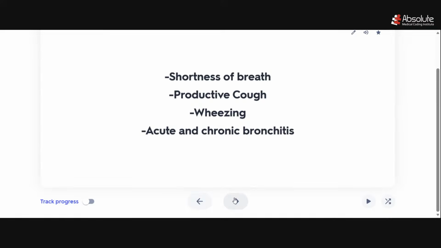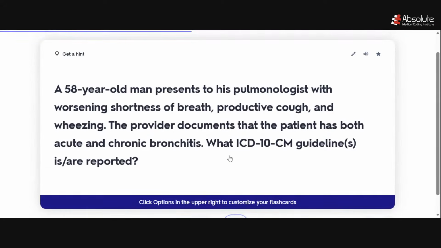All right, and then now we are going to move on to our next part. We are going to go over the guideline. There actually is two guidelines we are going to be referencing from the general coding guidelines section for this scenario. So you can put one, you can put both, but let me know in the chat what you think it is, and then we will go over it.